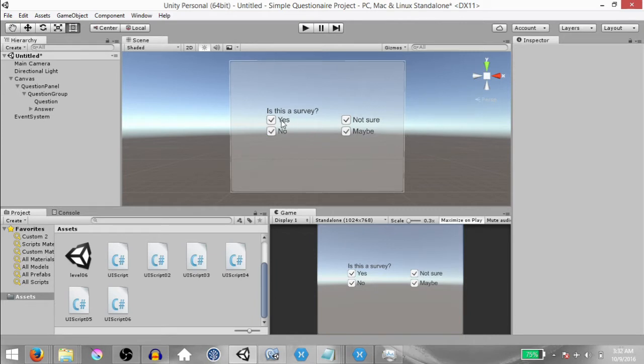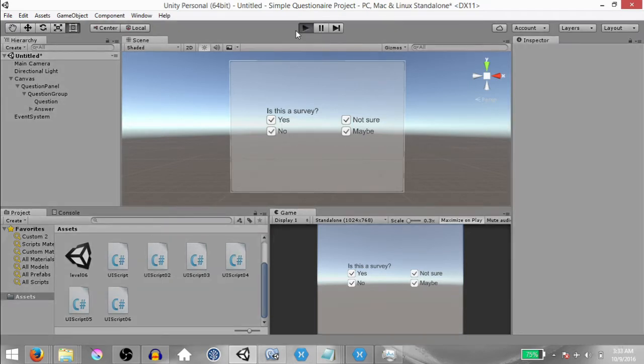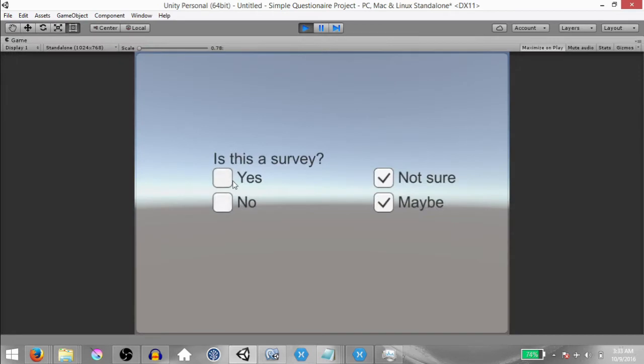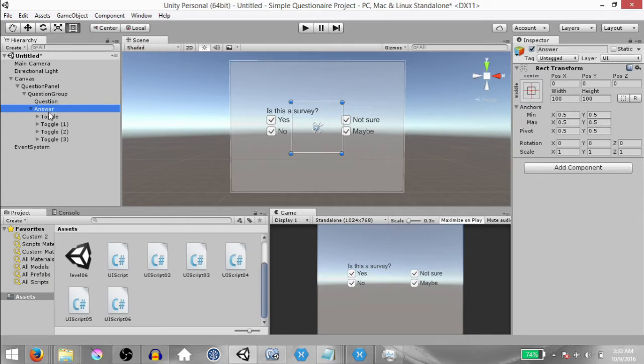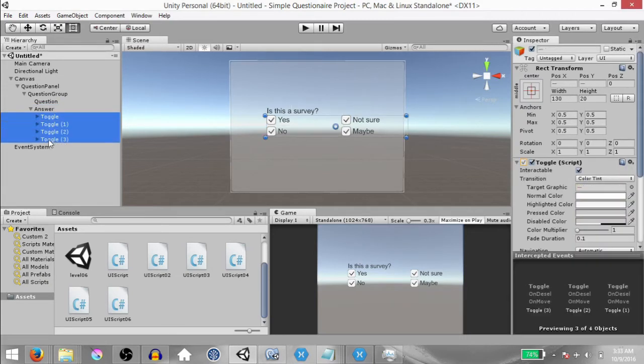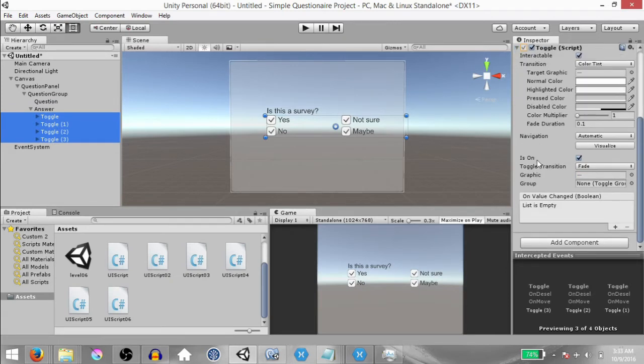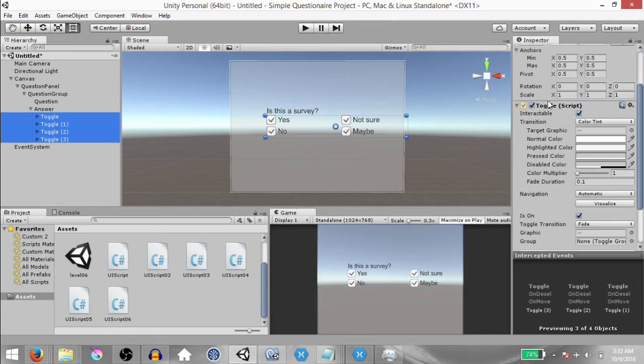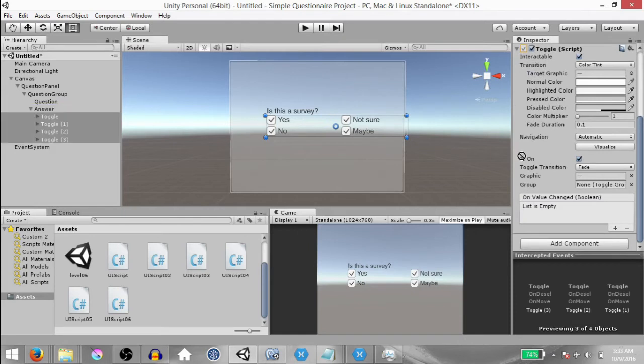Alright, so I've now changed the text for all of these toggles, and the only thing left to do is to actually transform this into a radio button type of answer. So when you play the game, notice how we are able to check multiple answers over here. To fix this, select the answer game object and add a new component to it called toggle group, and then select all 4 toggle game objects and under their toggle component, drag and drop the answer game object into the group field. So that basically makes all 4 toggles part of the same group.